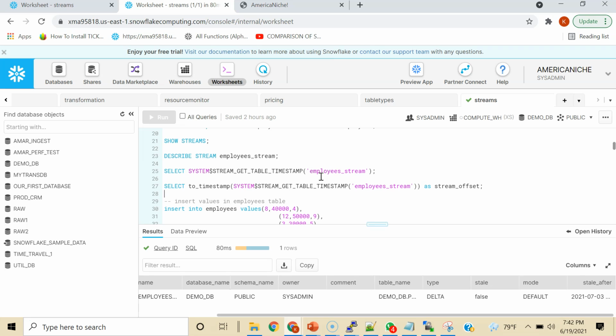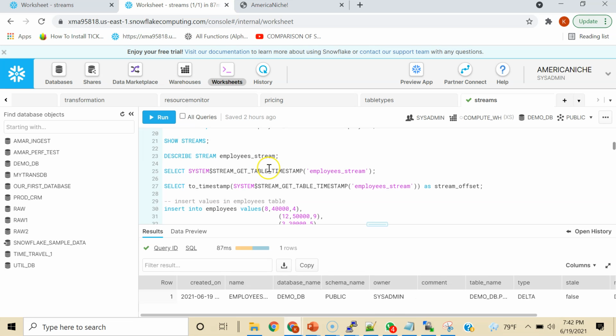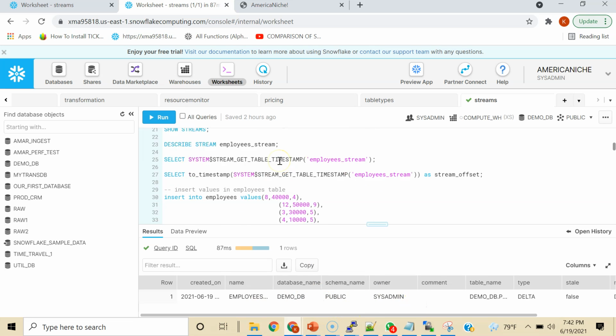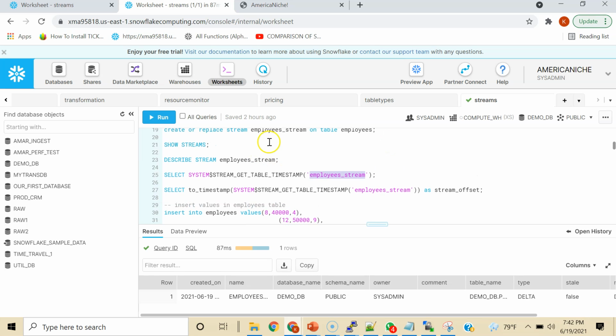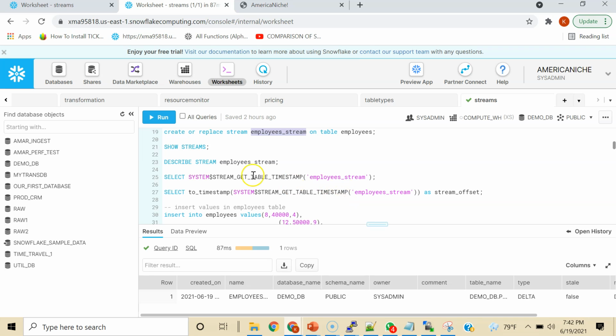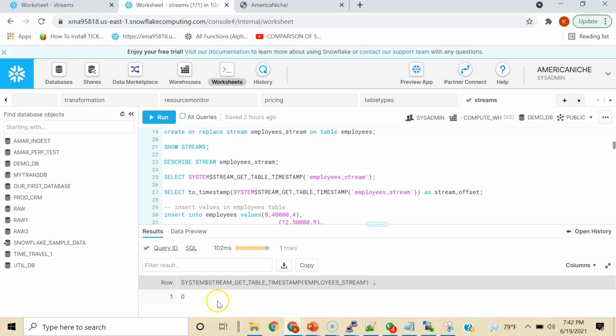All these properties we are not going to look into. You could read it if you are interested, but for now, this is another way to look at the specific stream details. This is also going to show all the information about that stream. Here we are calling a system function, where I'm passing one parameter called employees stream, which is the name of the stream we created earlier. We are saying get the table timestamp. So this is one way to look at the offset, which starts with 0.